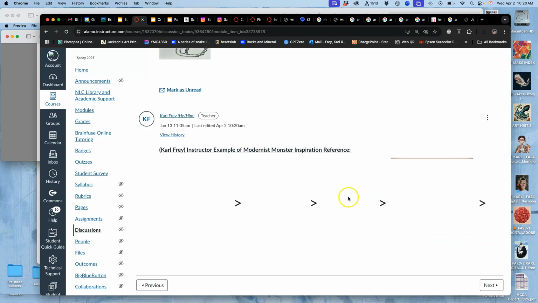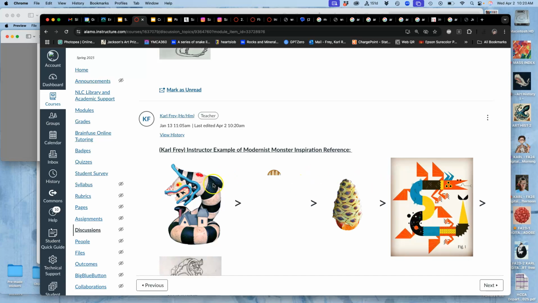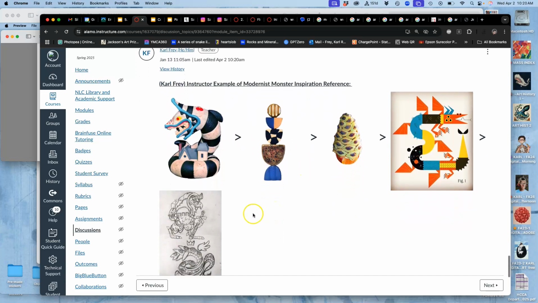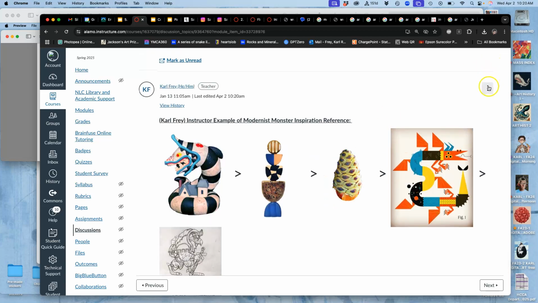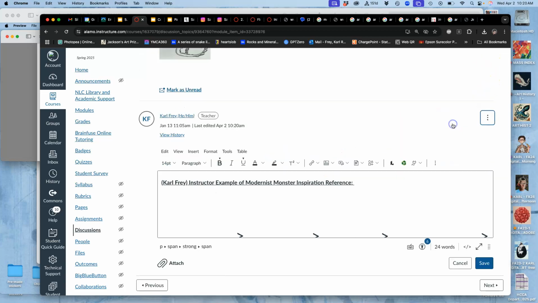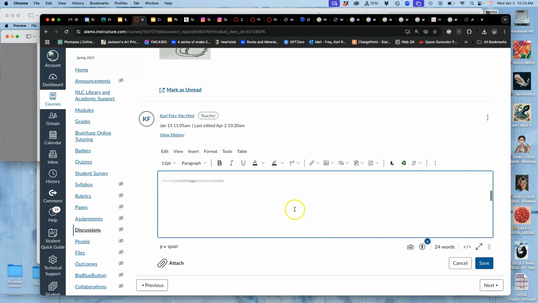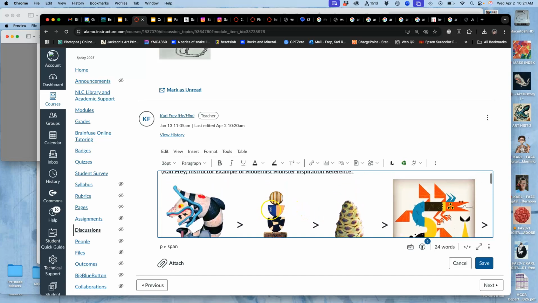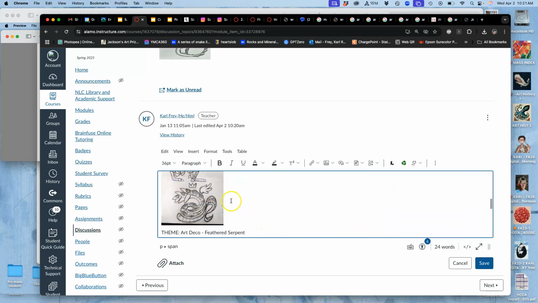All right. Now I have other examples up here. You can find inspiration from anywhere, but I'm going to post some of those Art Deco inspirations as well. Now, inspiration is not something you'll get graded on, but it is something that acknowledges the deadline. So if you've had trouble missing deadlines, definitely put something up sooner rather than later.